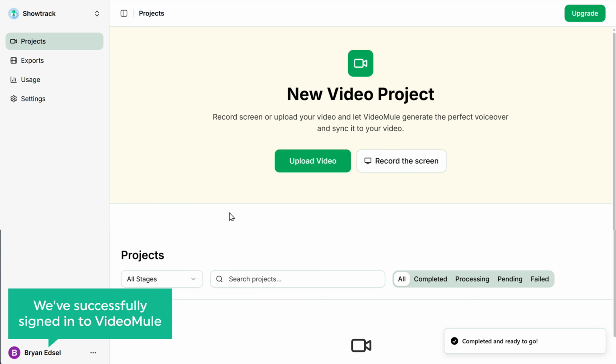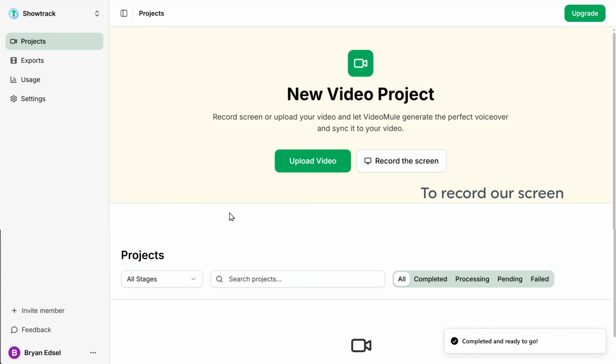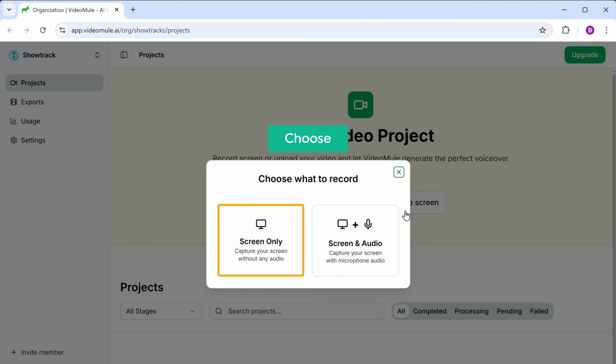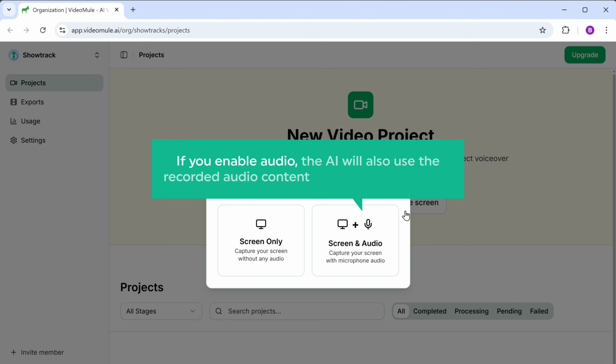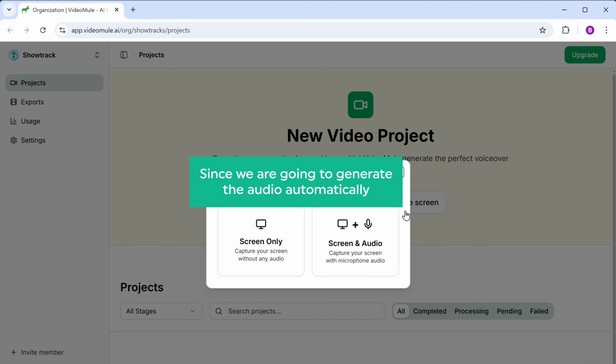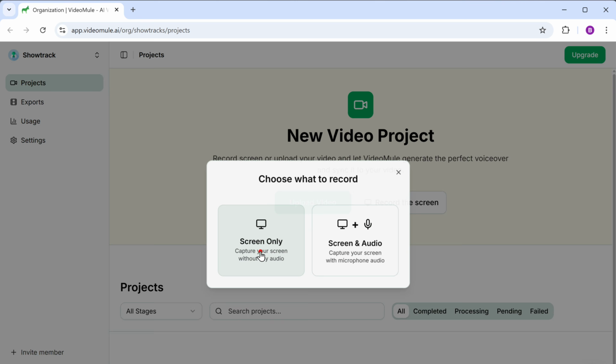Alright, we successfully signed into VideoMule. Now to record our screen, let's click on Record. Next, choose whether you want to record only the screen or include the microphone audio as well. If you enable the audio, the AI will also use the recorded audio content to generate the script. Since we are going to generate the audio automatically, let's select Screen Only.